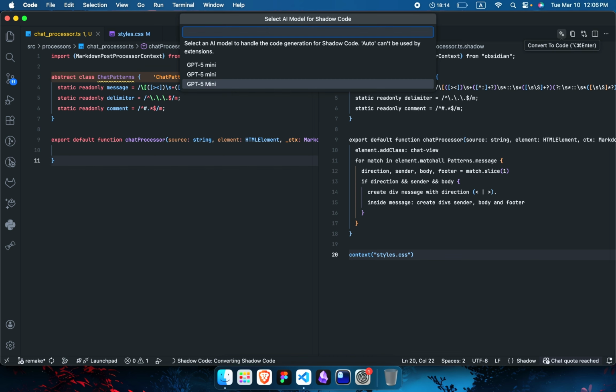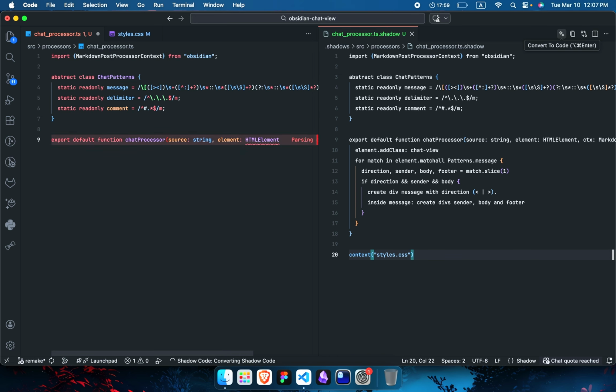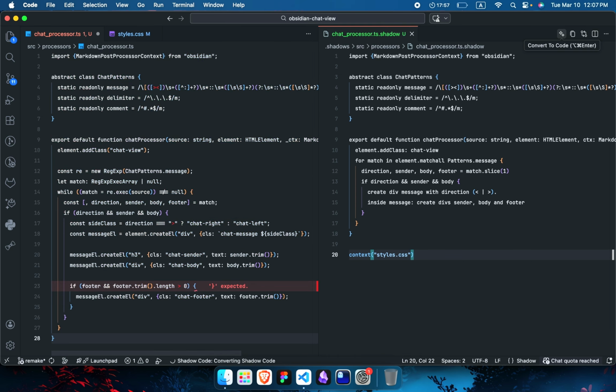And we'll select the model. And as you can see, Shadowcode has accurately picked up all my class names and created my elements just as I'd want them. You will also see that it managed to pick up the correct instructions from my typescript.md skill file.